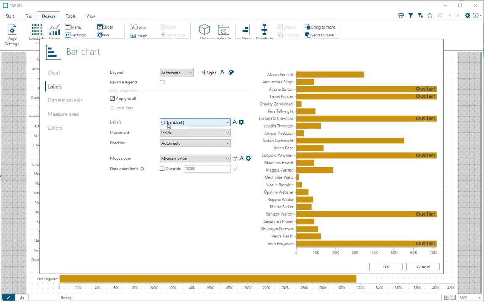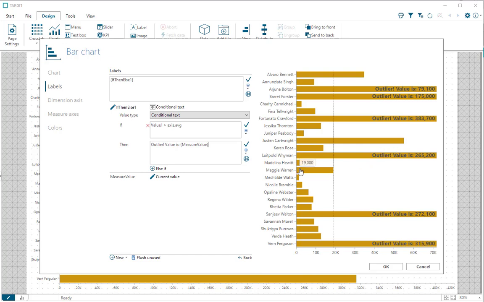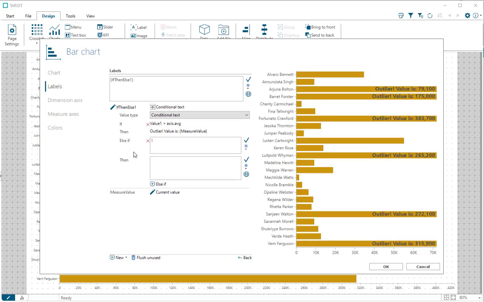All right, this conditional text, let's go back to the advanced text editor, and you can edit by clicking here. I would also like to know what the value is when it's an outlier, so just put in the measure value, and it goes like that. And of course we also need something on the other bars. We'll use the else if option for this. Else if anything else, then just put in the measure value again.